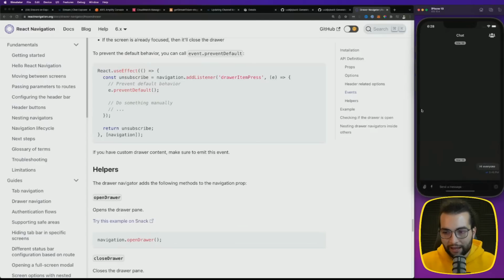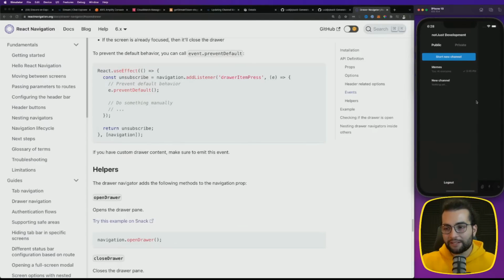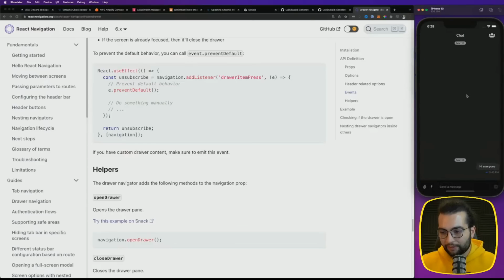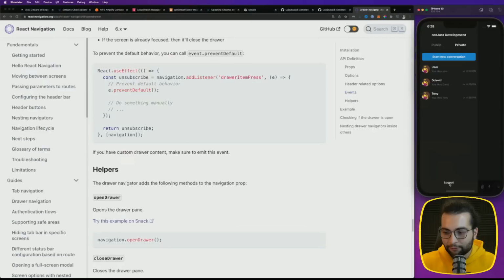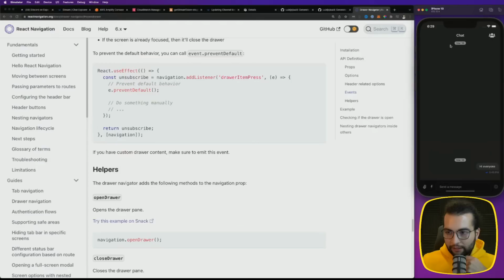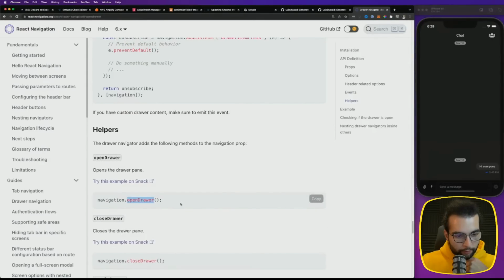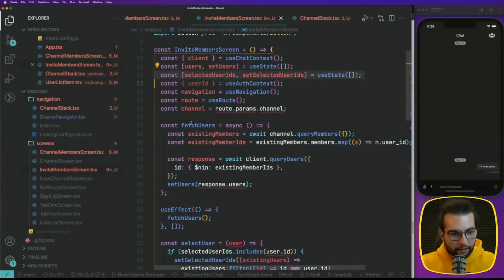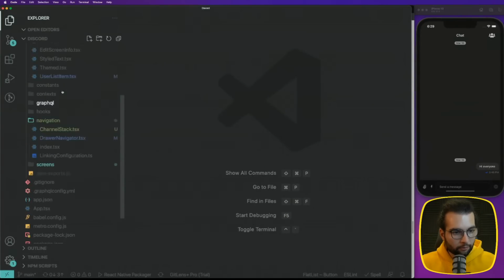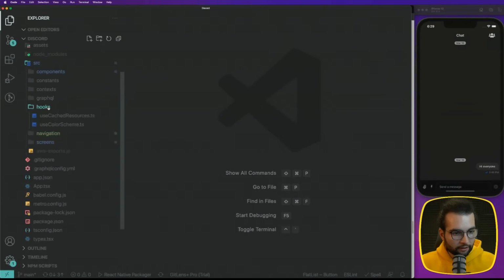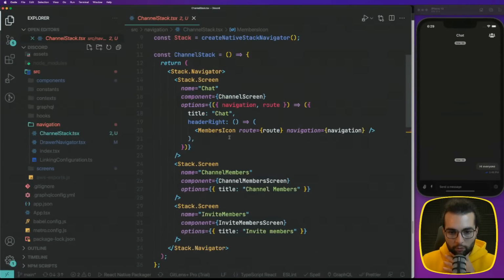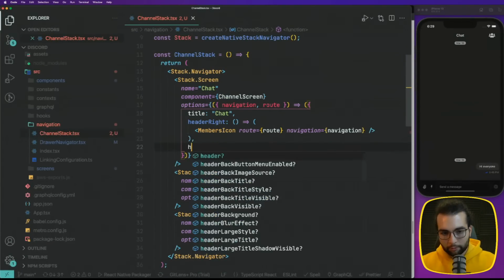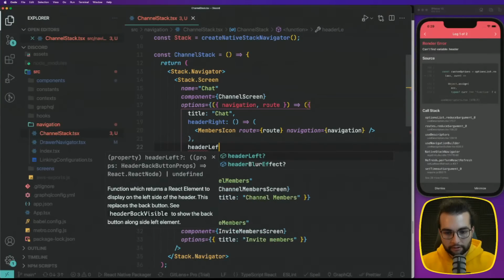But it's crazy. We managed to build a Discord clone in just 2 episodes, and it contains everything, starting from. Actually, let's do a demo because we are almost at the end. The only thing that I said I wanted to do is with this open drawer. In our navigation, where is our navigation? Navigation, channel stack, because here we have that header right, and probably we will have a header left.